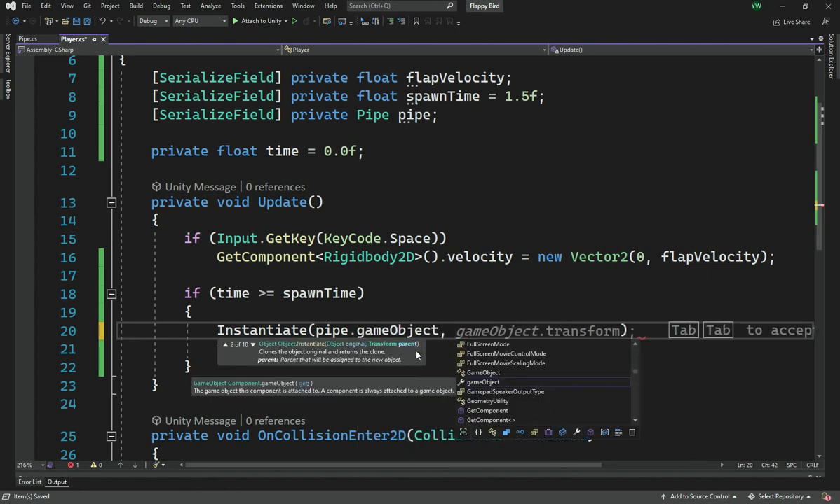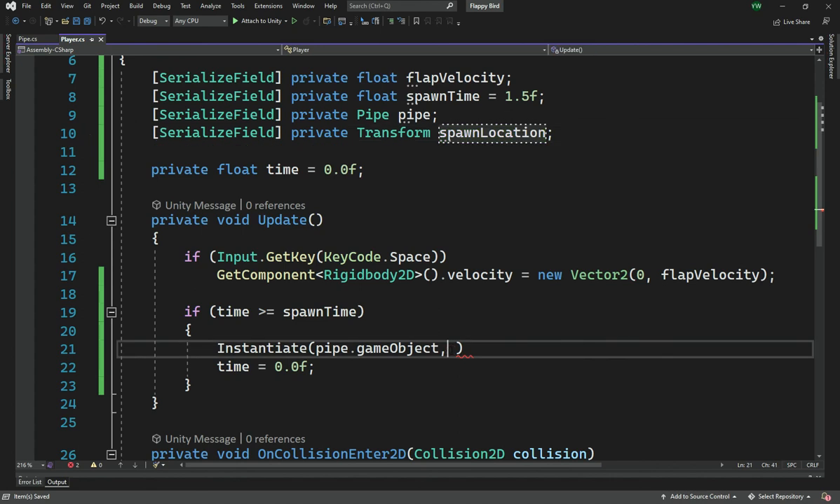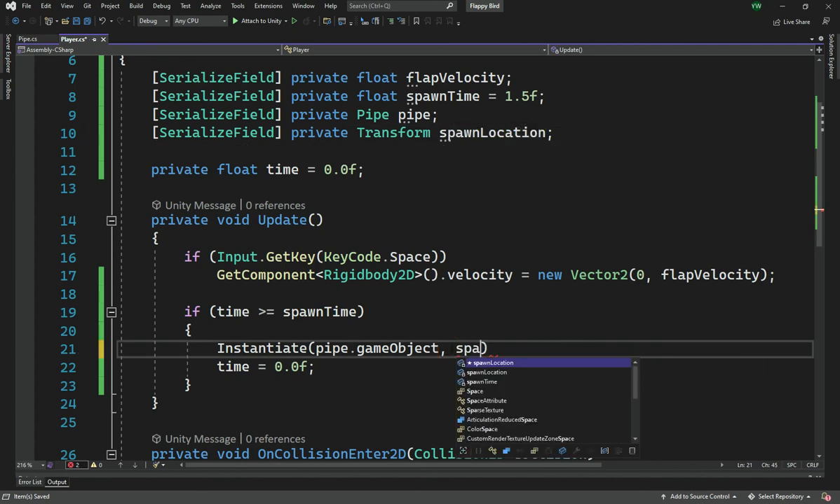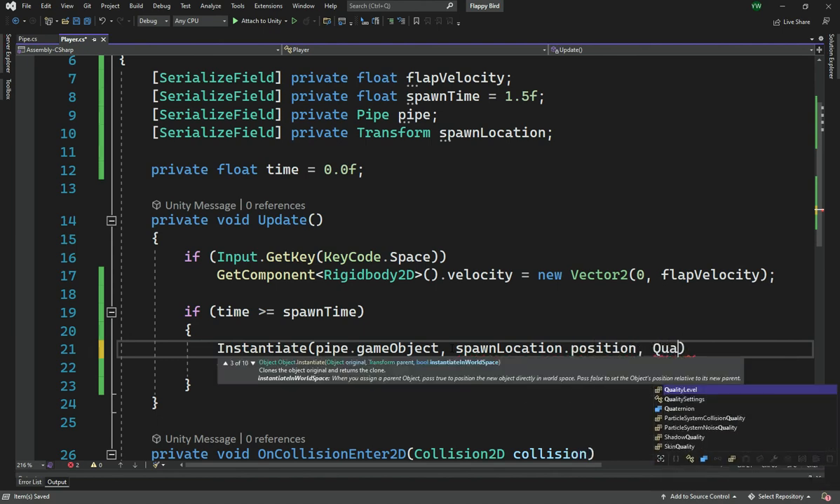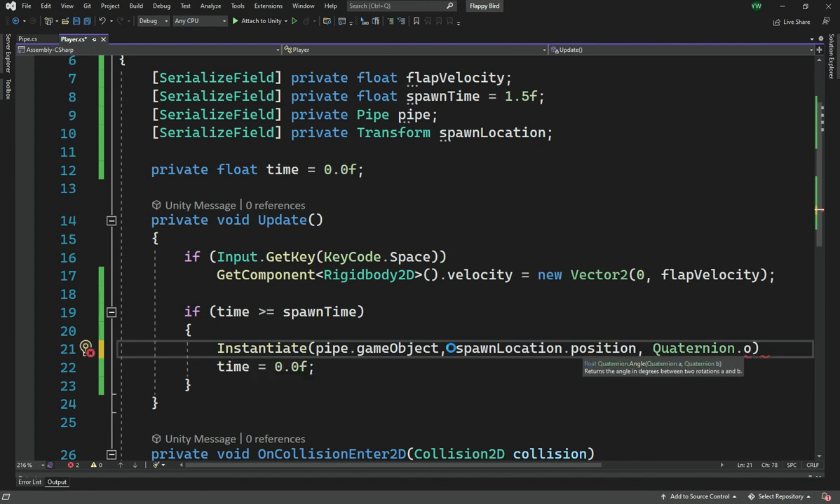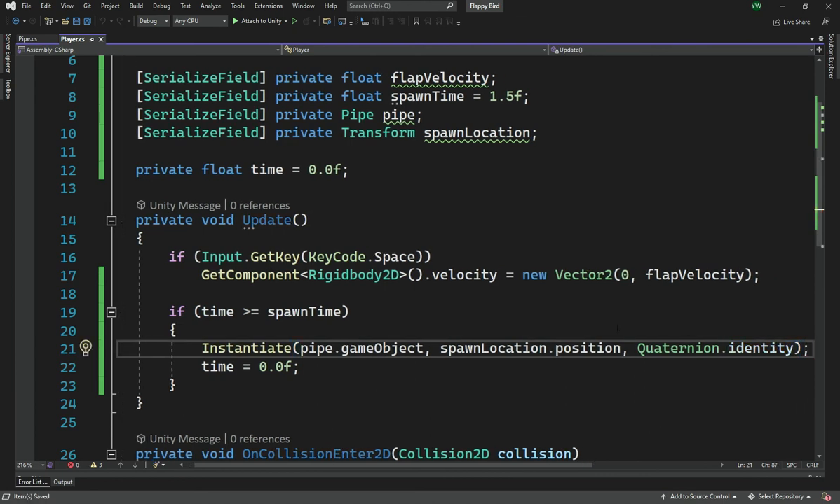And for the transform, we will actually create a separate Transform here called spawnLocation. Then we are going to put our spawn location in here, dot position. And for the rotation we are just going to go Quaternion dot identity, which remember means 0 rotation. So yeah, this should work.